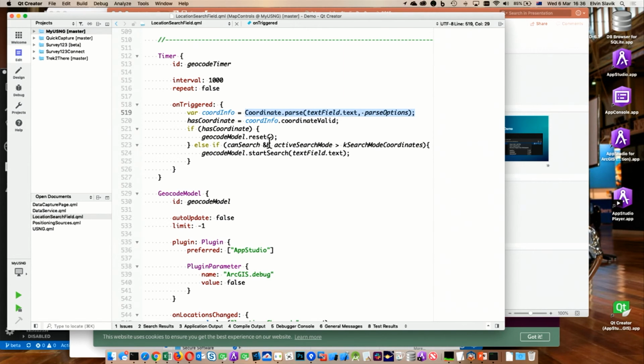So it's a very flexible thing. The options that I provided there are the options of which coordinate systems I want it to recognize. Do I want it to recognize everything, or only specific coordinate systems? It makes it very easy to work with parsing text that contains coordinates.